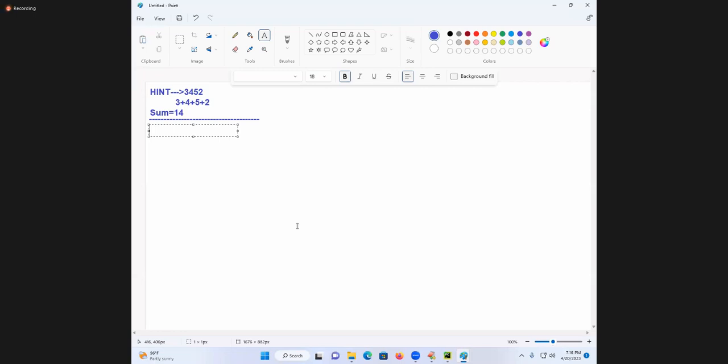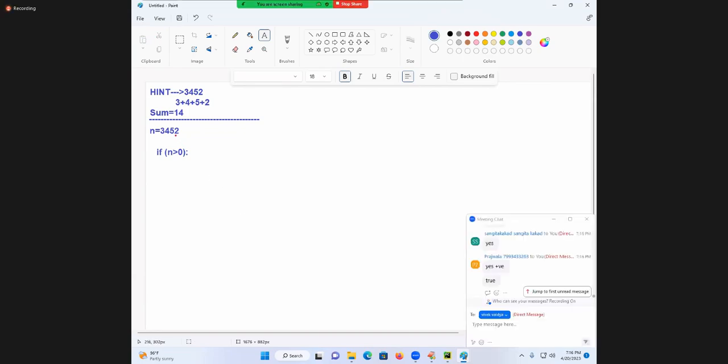Shall we start? Let's start. What is my n value here? 3, 4, 5, 2. Is this number positive? Yes, it is positive. So I will write, if n greater than 0. I am writing a simple algorithm first. N greater than 0 is true. Once it is true, what should I do? Get one digit. Which digit will I get? 5 or 2.